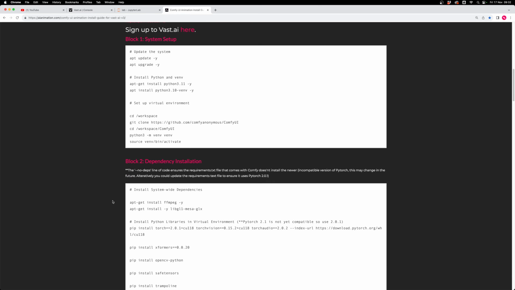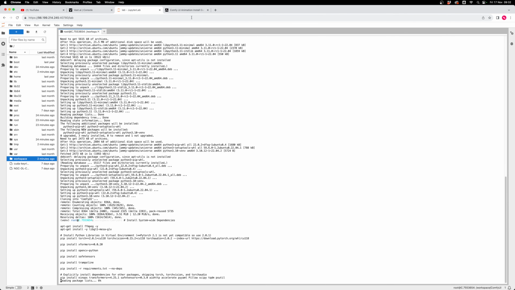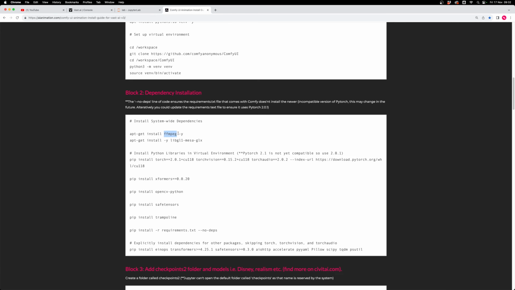We can then move on to block 2, copy, jump into Jupyter, press paste, press enter. And this is going to install FFmpeg, which allows for MP4 video creation. Another library, I can't remember which one that one's for, but it helps ComfyUI run. It's going to ensure we're installing the correct versions of pip and torch, torchvision, torchaudio, xformers, safetensors, a thing called trampoline, and also the requirements.txt file, which it will find within that ComfyUI folder, which installs various dependencies that ComfyUI wants to use.